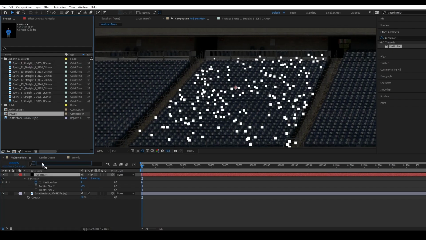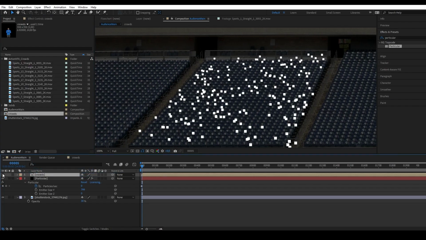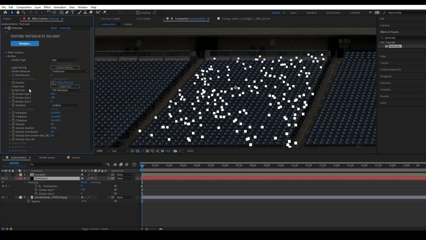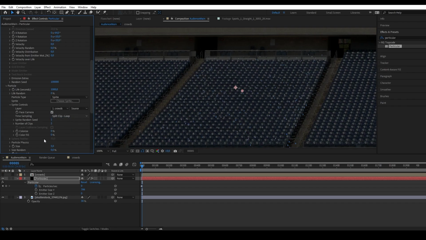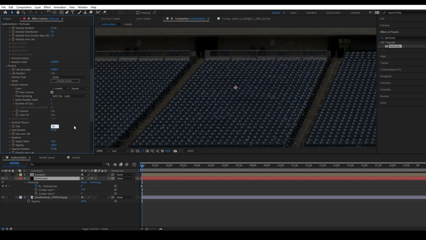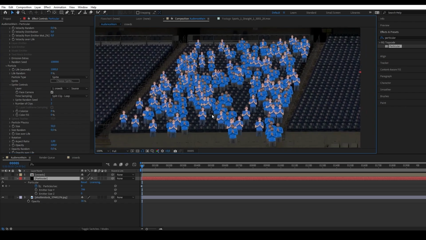Let's bring this composition into the main comp and disable the view. And then on Particular, make sure that the particle is set to sprite and then assign our crowd's composition. Scale it up, make them a bit bigger than the benches, just so we can see their movements from afar.